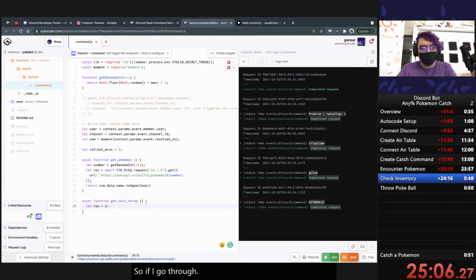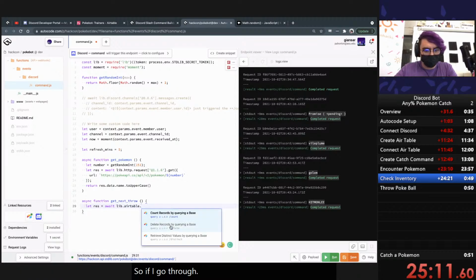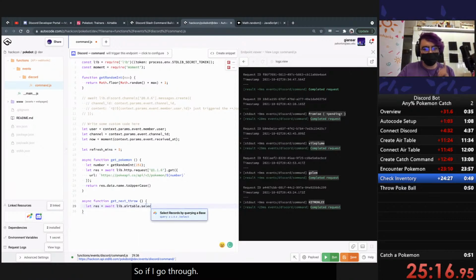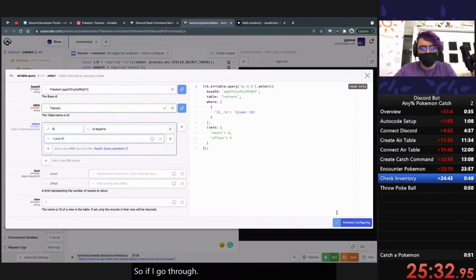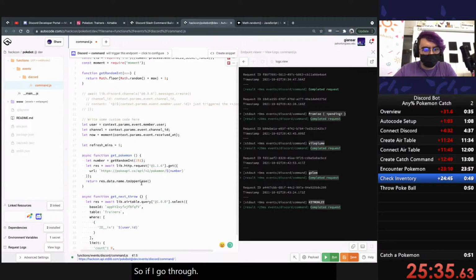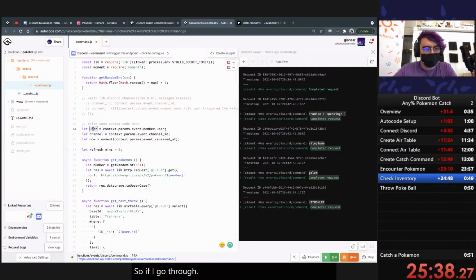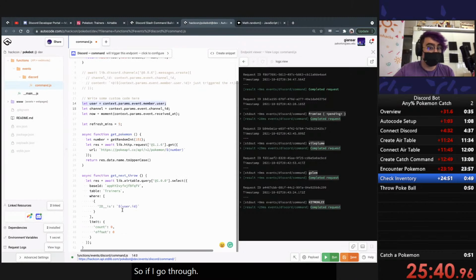So await lib Airtable, and it's going to pull up a bunch of things here, and we want to select records by querying a base. So we have our Pokebot there. It has two tables, the trainers and the Pokemon. How we want to look it up is by the ID. So if the ID is equal to the ID of the user, so that is user.id, and finished. We defined user up here to grab the person that pressed the button or sent the command, and we're going to pass their ID over to our database.